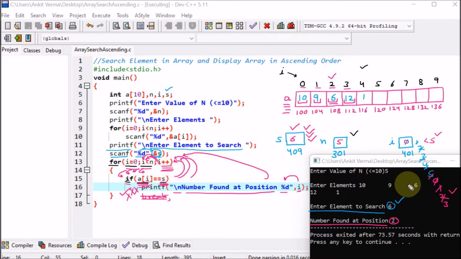Again go back, i increments, the value of i will be 4. Then again coming down, here a[i] equal to s. So now it is checking a[4], which is 1. Is 1 equal to 6? No. So this part will again not run. Again going back, the value of i is incremented, that is 5. So 5 less than 5 is false. So here the for loop will come out. So this is how this loop is going to find the position of the number which is given by the user.